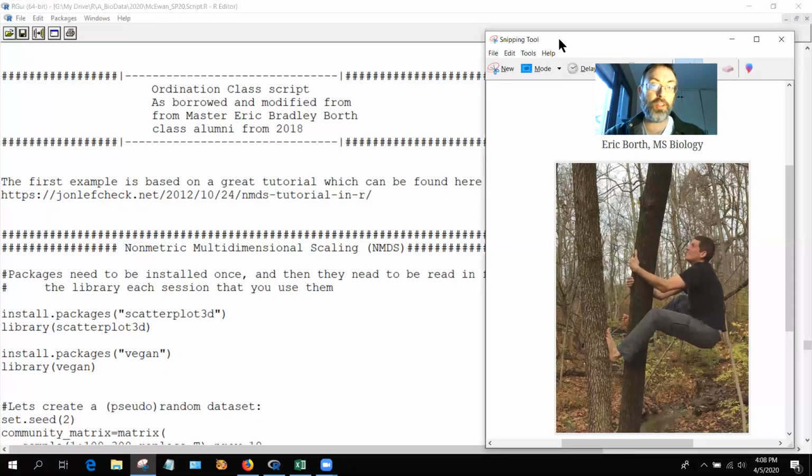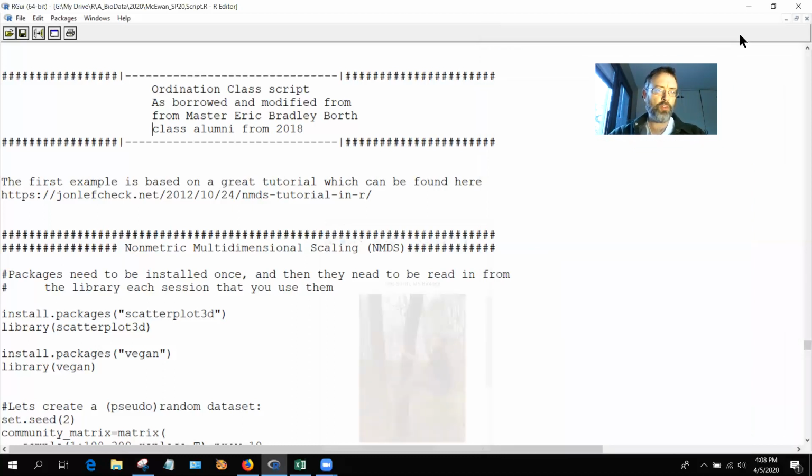Those are not often correlated traits, by the way, tree climbing and coding. But this is one particular person where that's true.